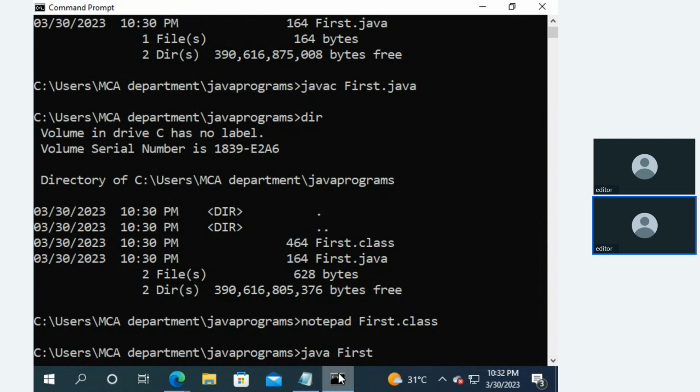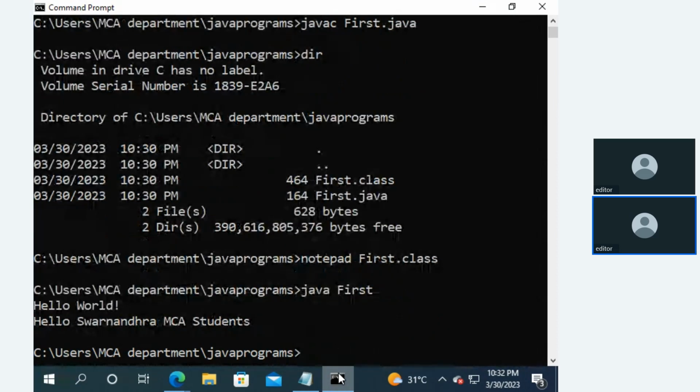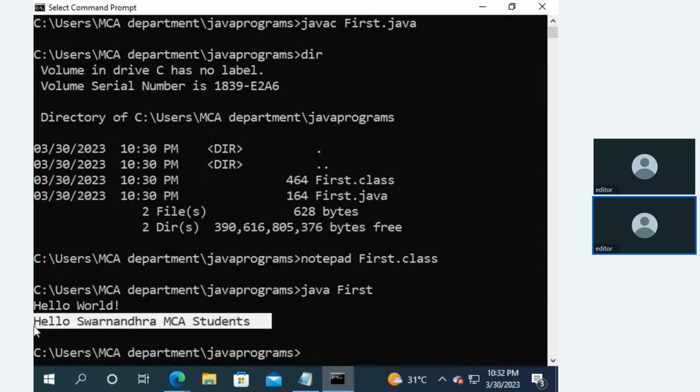java first. Only we need to give the class name, no extension. So it printed Hello World and Hello Swarnandhra CS students. This is clear from the command prompt itself. You can compile and execute any Java program very easily.